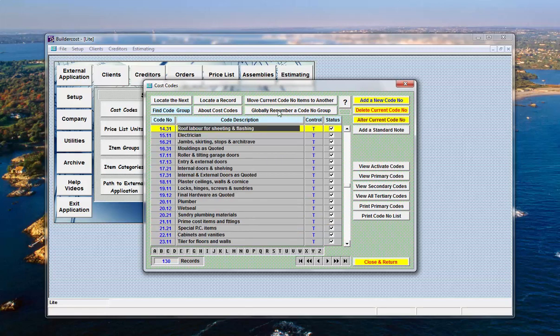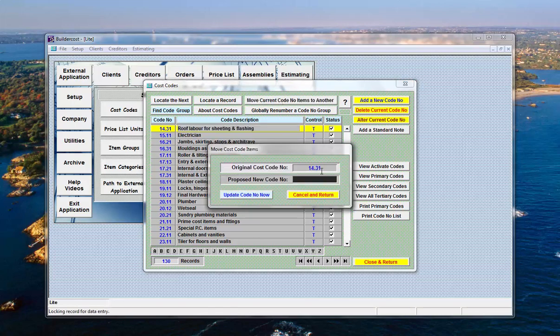This button changes the cost codes in the cost code table. This button here, move the code numbers, moves the selected code which is stamped on any item in the price list and moves it to a different code. In other words, if you've got 20 items in the price list that have cost code 14.31 attributed to them, you can put in a new code. It will find each of the items in the price list that have that code and replace it with the new one.